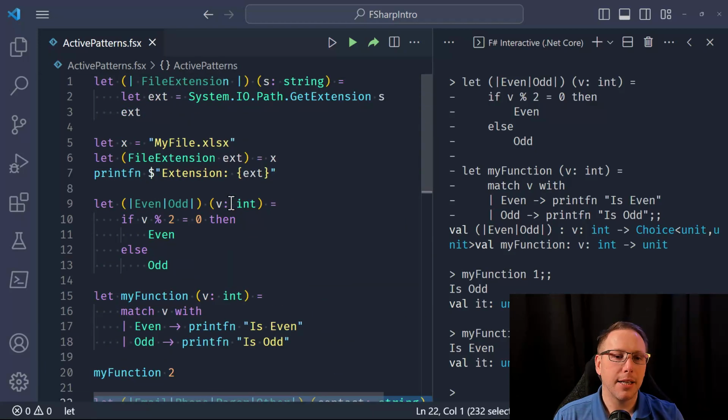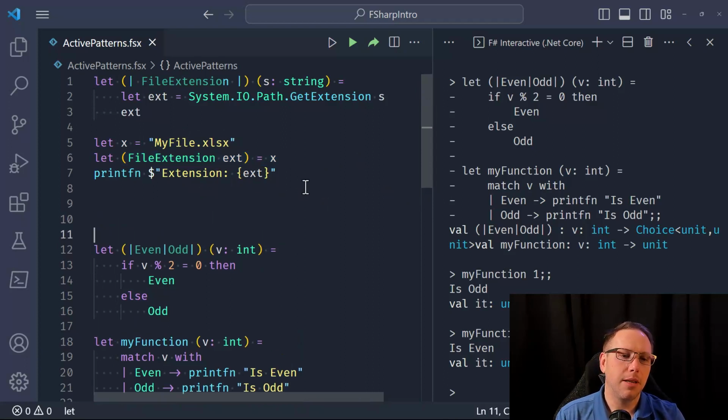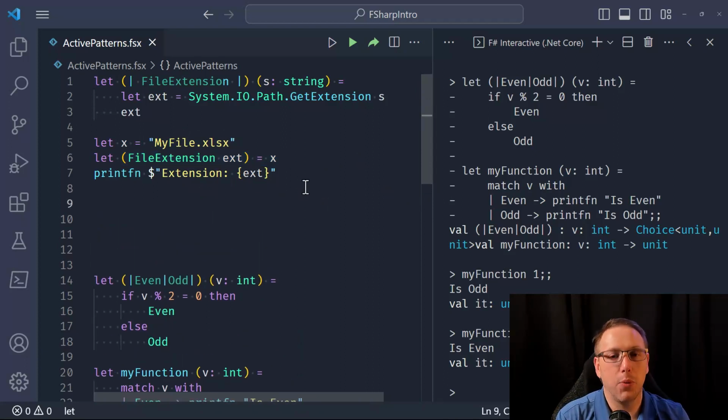Let's come back to this one, though. So this single case one, this file extension, this wasn't too terribly exciting. And yes, this is kind of odd. Like, why would you want to do something like this? Well, let me give you a better example and where you actually end up using it a lot more.